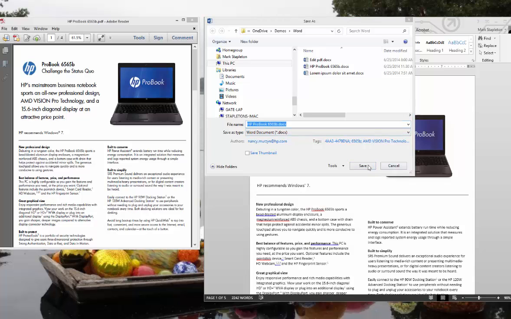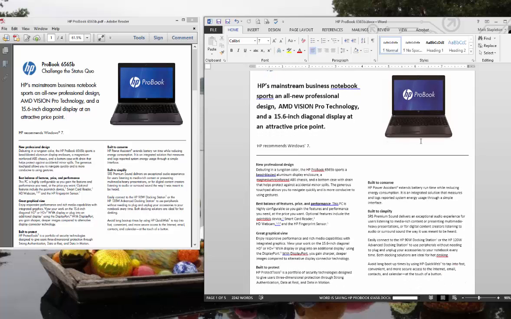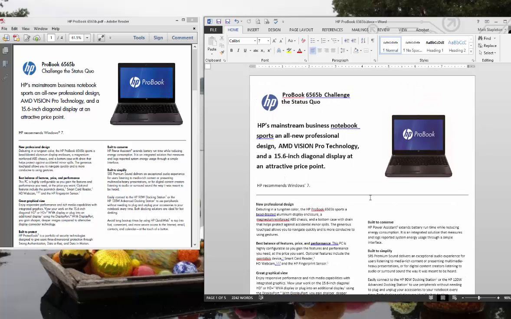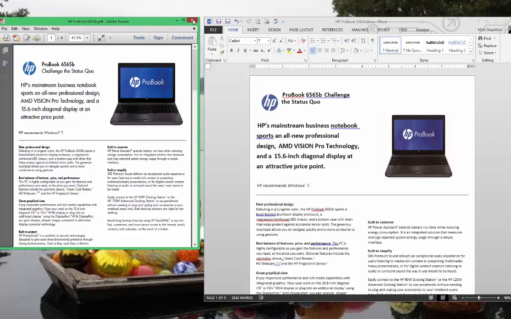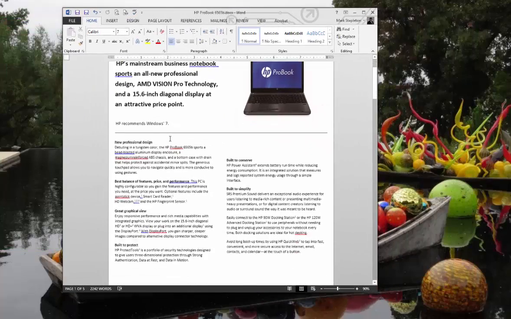And I've already got it saved. I'm just going to go ahead and overwrite the existing file, and there we go. So now I have a Word document that is basically the same as my PDF. Now I can edit it, do what I need to do, and I've got it.